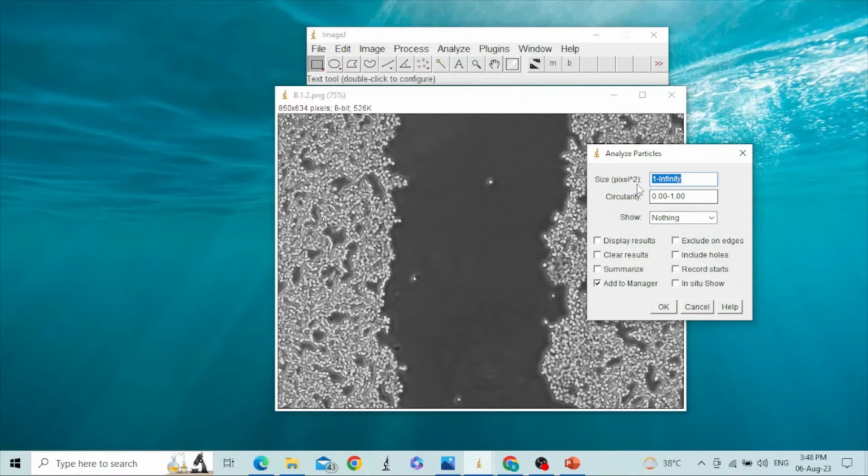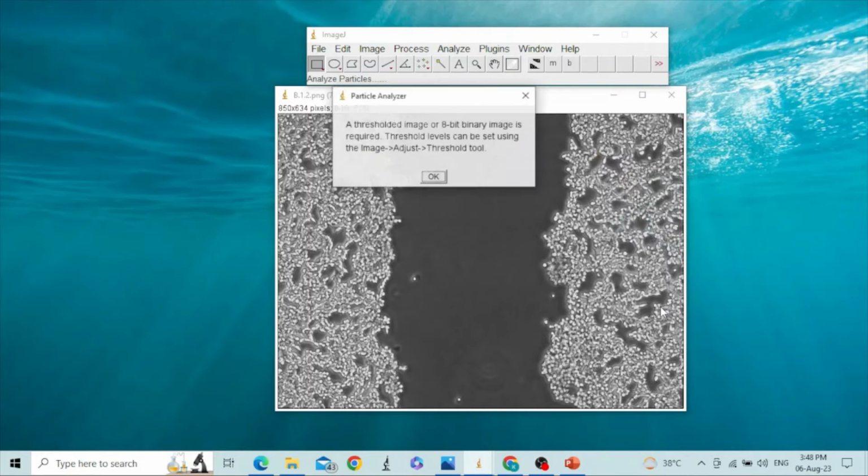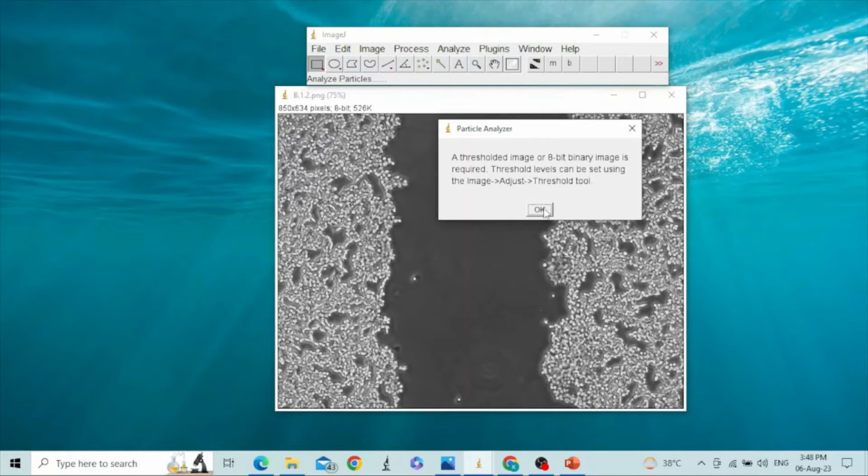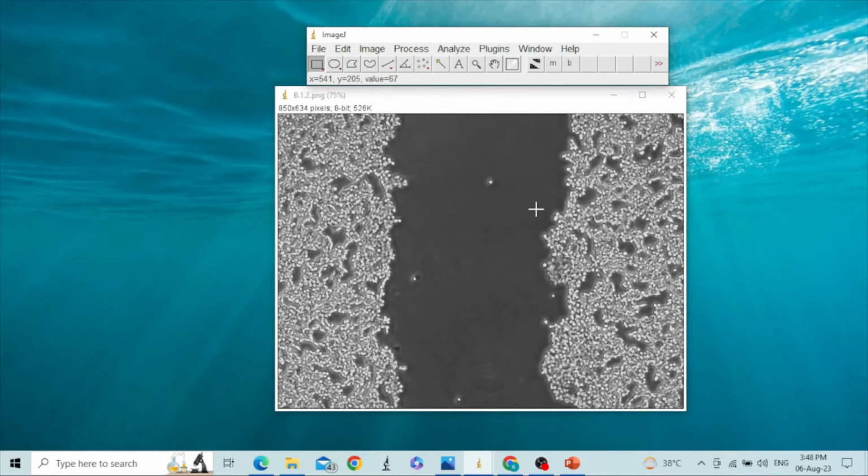For this analysis, I am setting the size as 1 to infinity, circularity from 0 to 1, and show overlay. This is very important. Another thing is check the display results and then click OK. I don't need to check the threshold. Okay. Now everything is set up. Now just click on icon containing M.